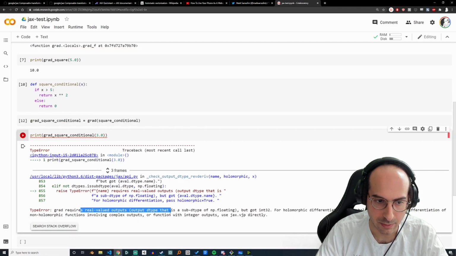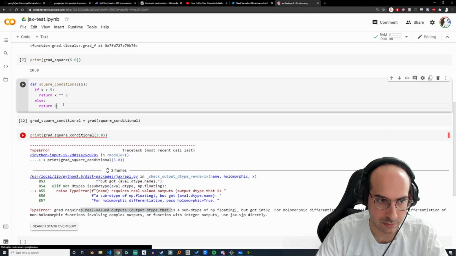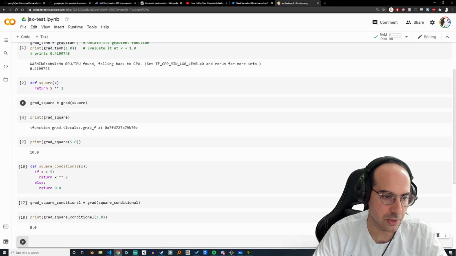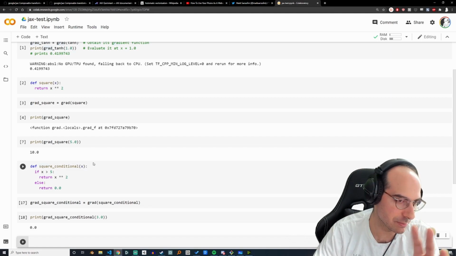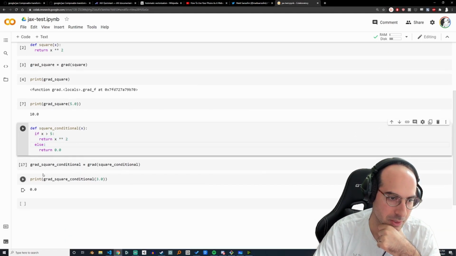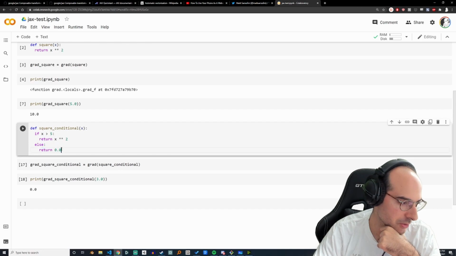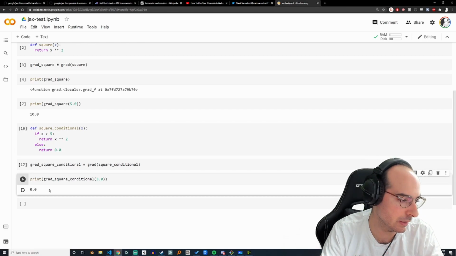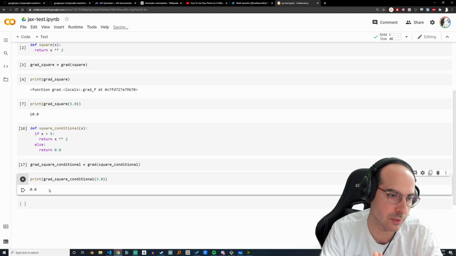Wait, what's happened? Yeah, everything has to be floats. I think the issue is here. So if this returns 0, the derivative of 0 is 0, and so it returns 0. So this works even with code with branch conditions.